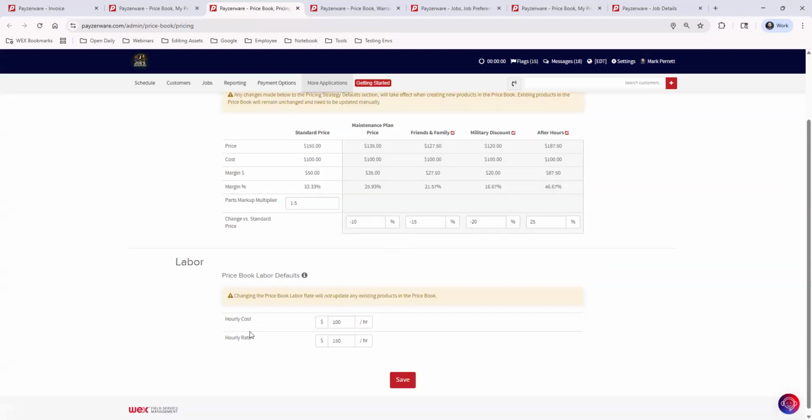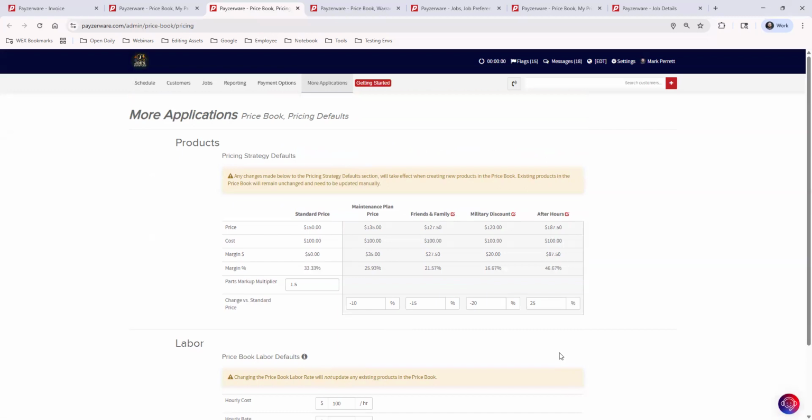You also have your labor defaults below. And the reason why I recommend doing this second, technically you could do this first, but you want to do this before you start adding items to your price book, is this. In yellow text, you can see any changes made below to the pricing strategy default section will take effect when creating new products in the price book. Existing products in the price book will remain unchanged and need to be updated manually.